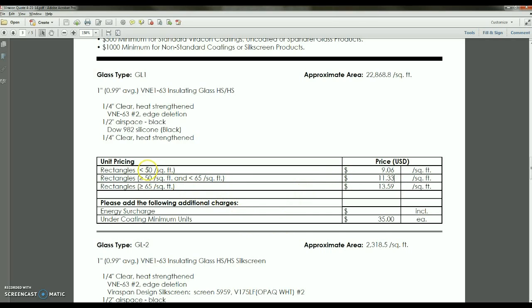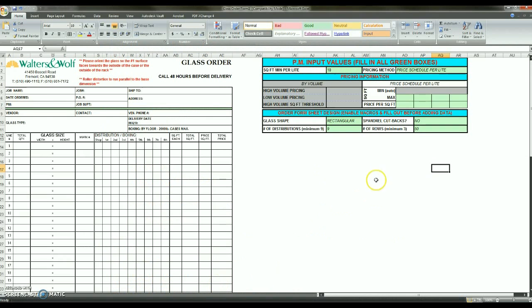So if we take these numbers here, we take our 50, 65, and then we'll use a max here as 75, and we go back to our glass order form. Our max sizes for pricing are 50 square feet per light. Our next max would be 65 square feet per light. And then once we exceed the 65 square feet per light, we're going to plug in 75 as the maximum. We grabbed that number from Caesar, so it should be semi-accurate there.